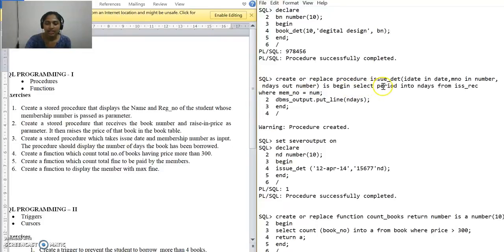Create or replace procedure issue_det, i_date in date, m_number in number, and n_days out number is begin, select period into n_days from ISS_record where member_number is equal to num, and then you write this code for displaying the n_days, and then for displaying the output you say set serveroutput on, declare nd number 10, you create the variable, and then you give begin and you call the procedure. You are passing the date and the book number to it, and you give end, so the output will be displayed.